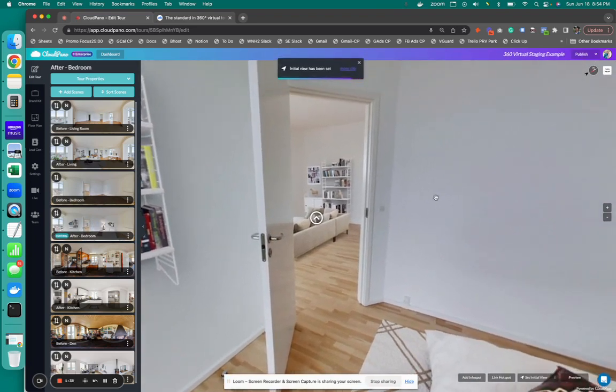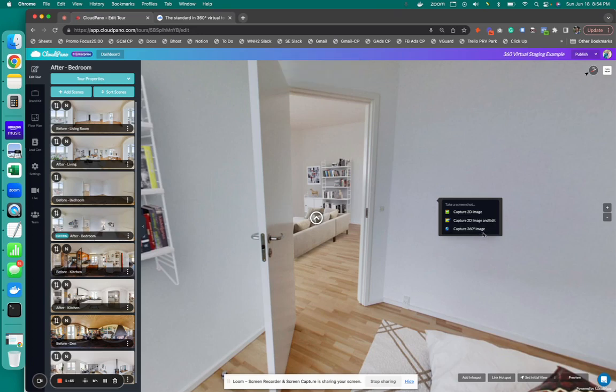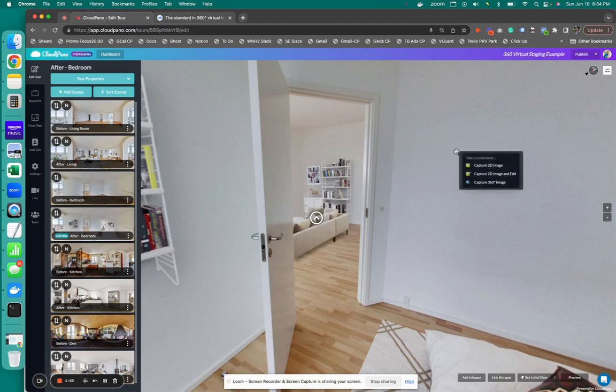If I right click the photo that you have already uploaded, you can press capture 360 image, which will essentially download the photo to your desktop. So if you ever get lost or you just want to download a photo you had a long time ago, you can do it very easily just by right clicking the image. You can also capture 2D still images and even edit or mark them up in a collaborative way. But we'll come back to that feature later.